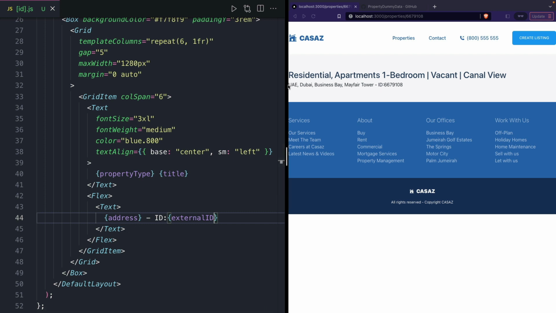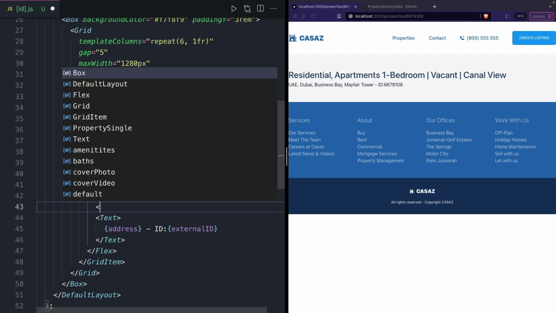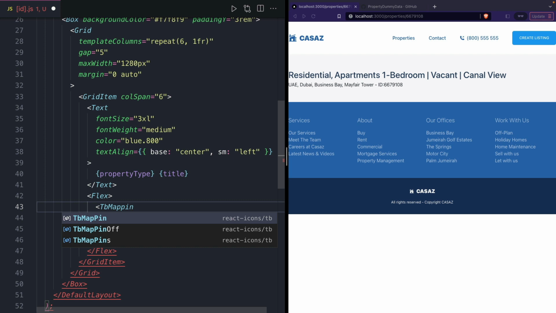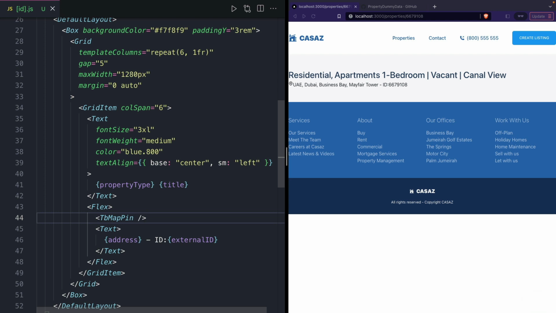Now I think we should put like a little map icon here. So let's try and do that. Inside of our flex, we're going to have TB map pin. Is that going to import? Okay. TB map pin from React icons TB, self-closing tag. And that imports itself in nicely.